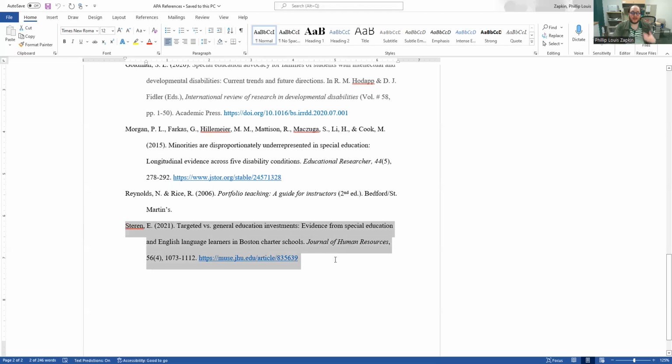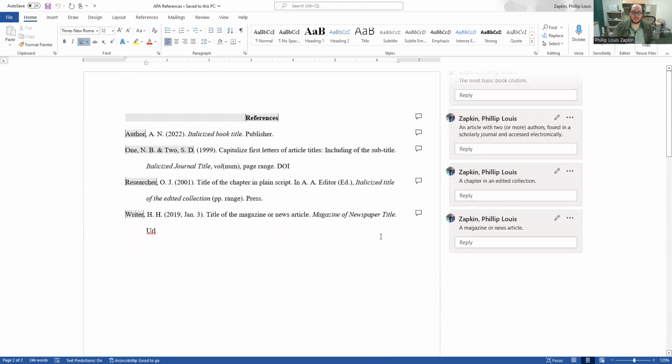And then last, we've got just a very basic, straightforward article found electronically, single author, etc., etc. So this is the basic stuff. Again, I think for the most part, if you've got this sort of guide to your APA references, you should be able to write most papers that students will be called upon to write.